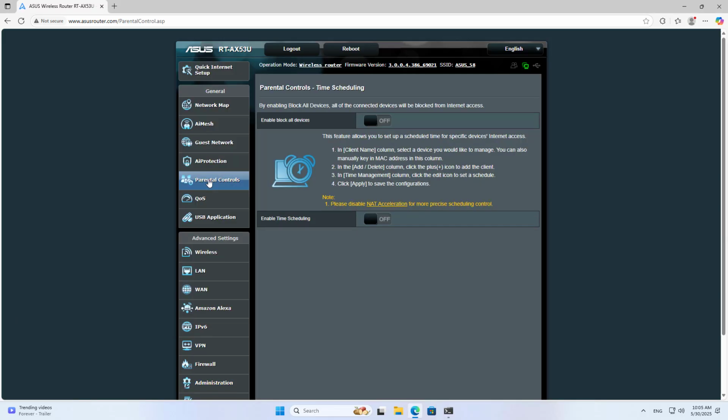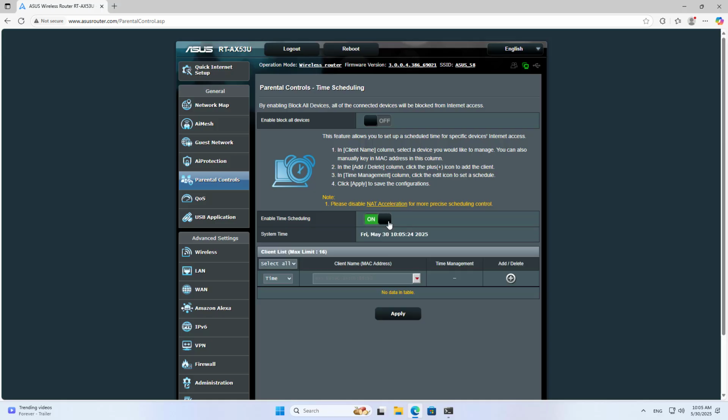Parental Controls. Enable time scheduling. On. Apply. I block internet of a computer. Block.